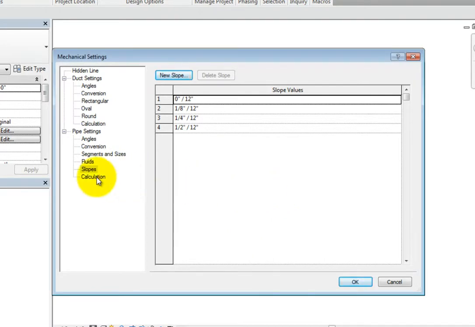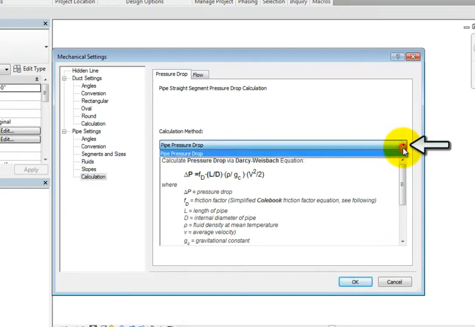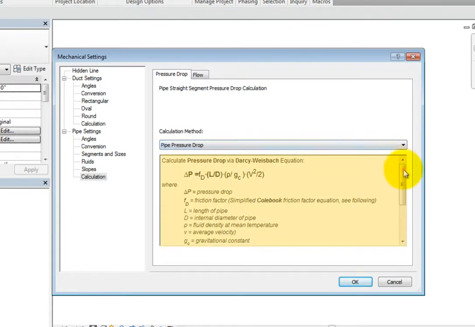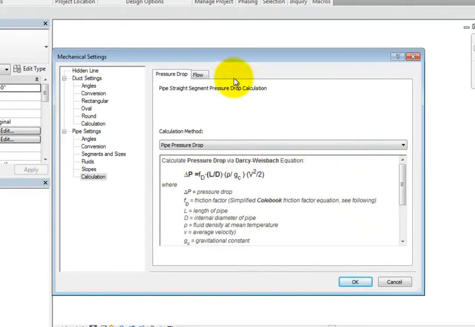Lastly, when you select Calculation, you can see the calculation method used for pipe straight segment pressure drop calculation. Third-party developers can create calculation methods and install them as add-ins. If you install one of these new methods, you can select it here in the Calculation Method drop-down. Below the drop-down, you can see the equation and the variables used to calculate the pressure drop.